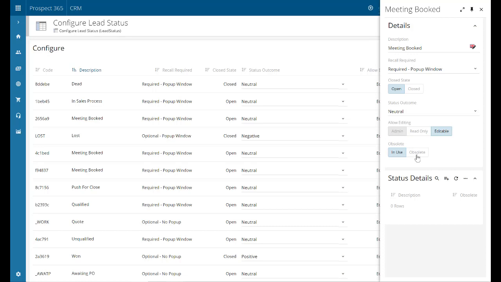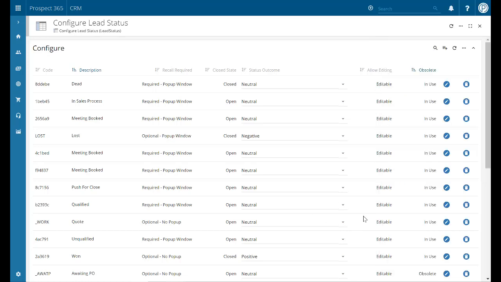If you no longer need a status anymore, then you can obsolete it. By obsoleting a status, users will no longer be able to choose this from the drop-down. Finally, we then have the status detail. Status detail can be helpful when further clarifying the current status. For example, a status of lost doesn't really explain why, so you may have a status detail for lost to competitor or lost due to price. Once happy with your amendments, click out of the side panel and then all of your changes will be saved.